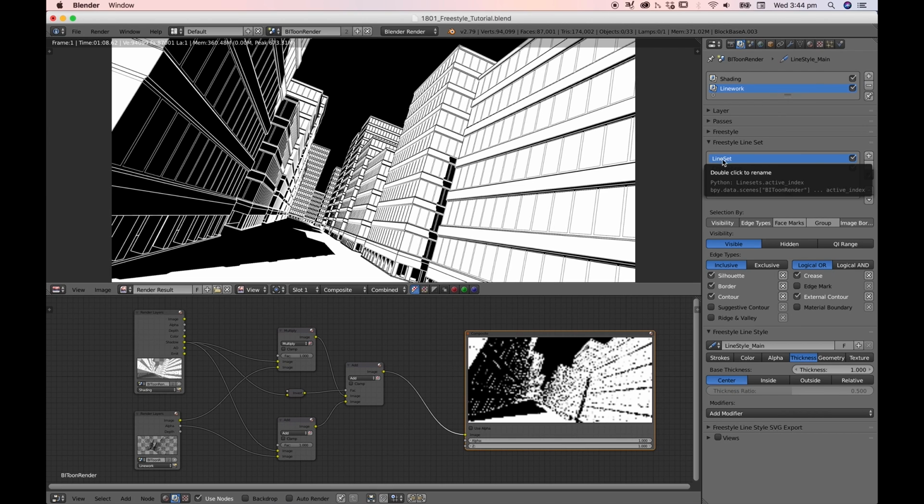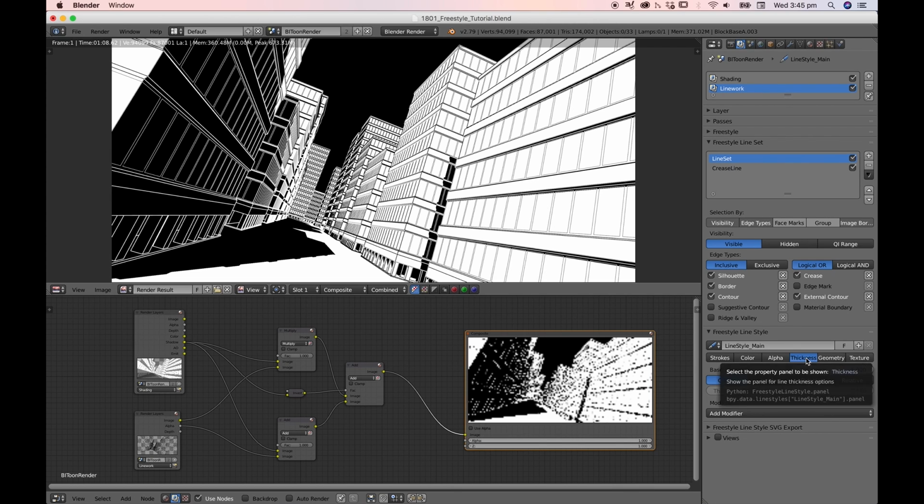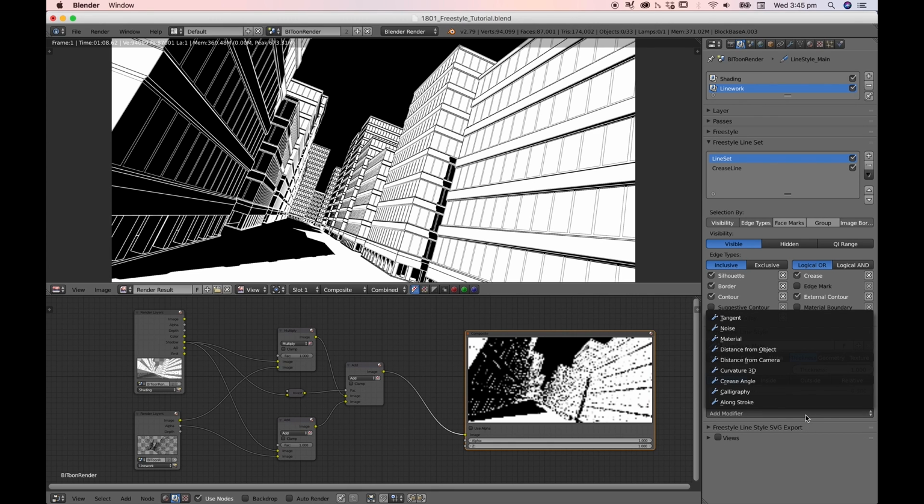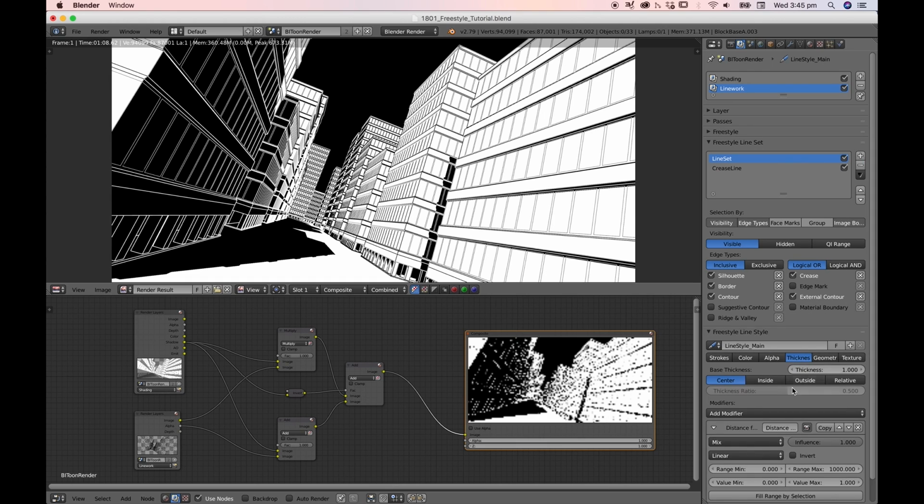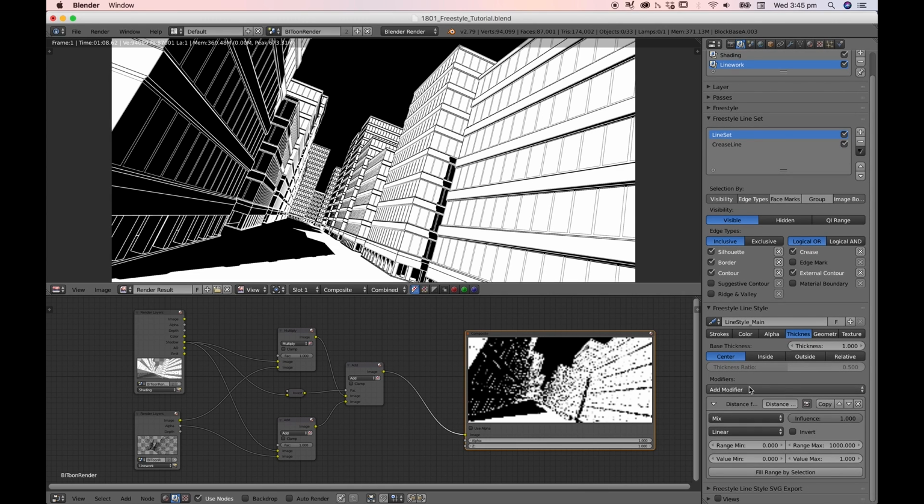By selecting the main line set first, you can see here that under edge types, I've included silhouette, border, and contour. In my Boolean operation here, I've got crease and external contours ticked. Under freestyle line style, I'm going to add a modifier to the thickness. So under add modifier, I'm going to click on that and I'm going to select distance from camera, which we've looked at before. Let's scroll down here to take a look.